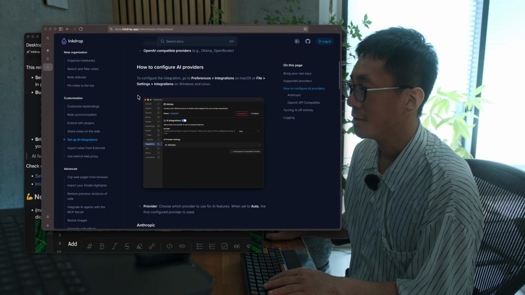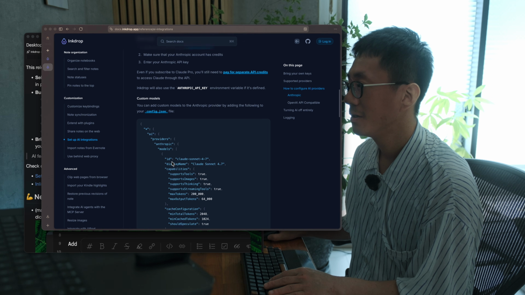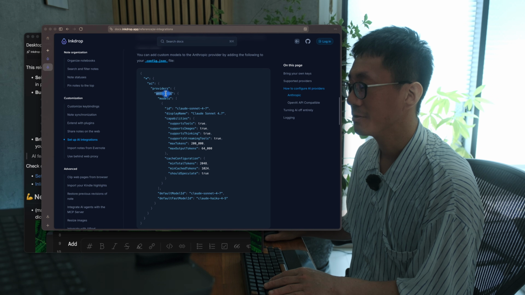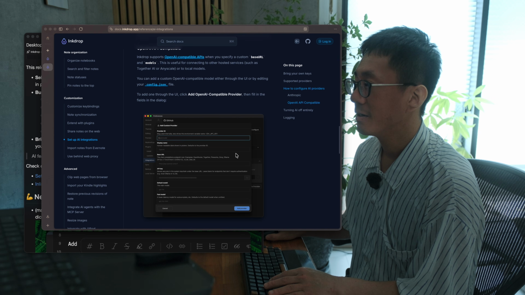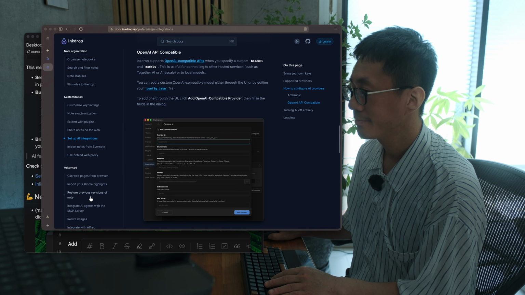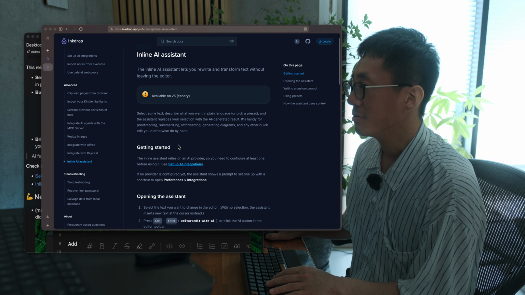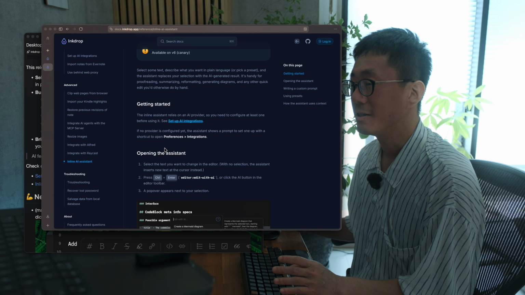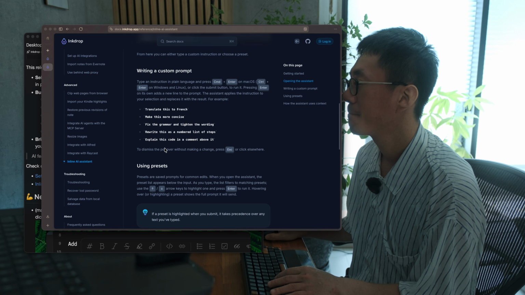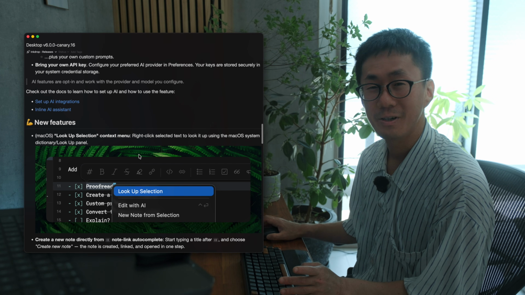And it also explains how to add custom models for the Anthropic servers, and how to add an OpenAI API compatible server. So please check it out. And this page is about the inline AI assistant, just as I showed you in the demo. Yeah, that's it. So I hope you enjoyed it.